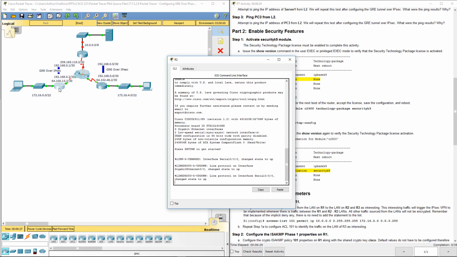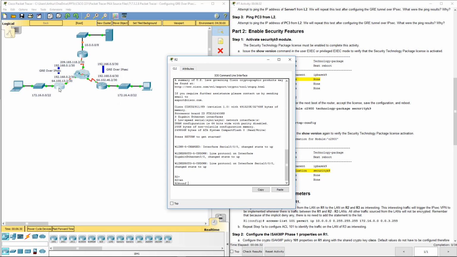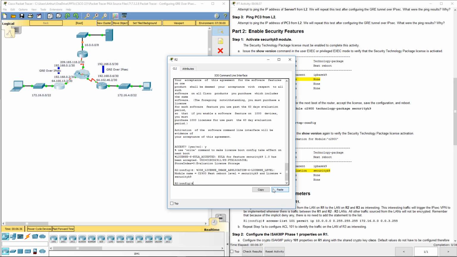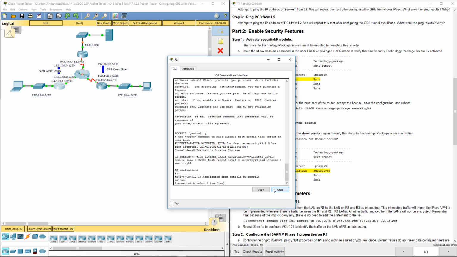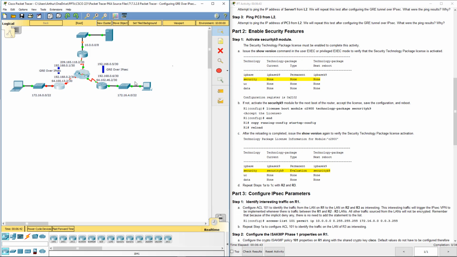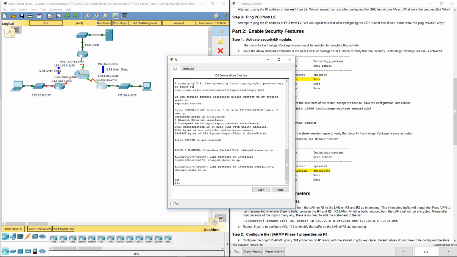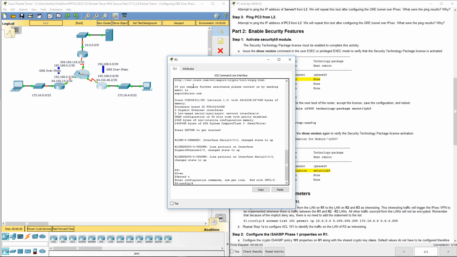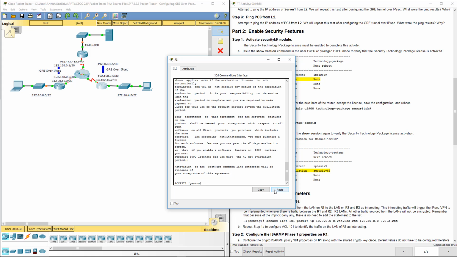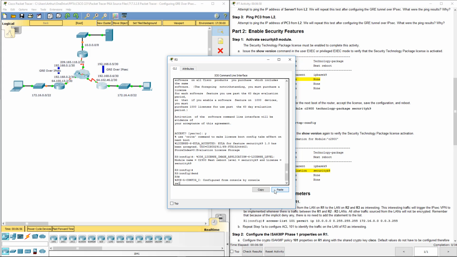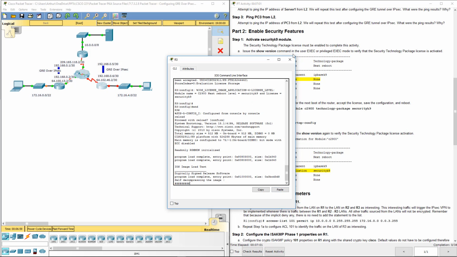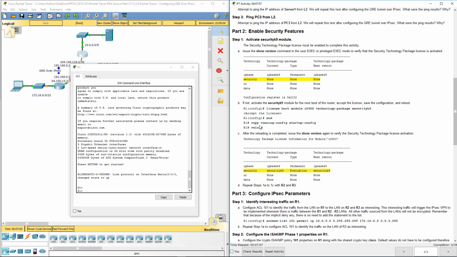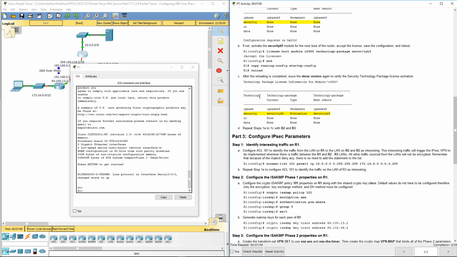And we're going to do the same thing for the other two. Yes, and reload. Since all of them are getting tunnels, we're going to do it for all of them. Enable. Yes. And reload. All right, so we're going to go back to R1. It should be up by now, and it is. So all of them are done.